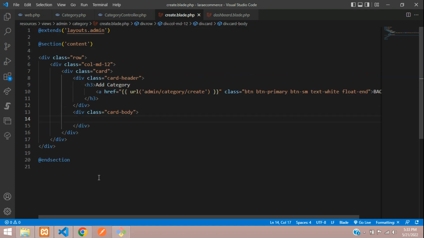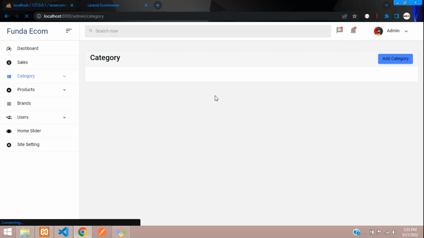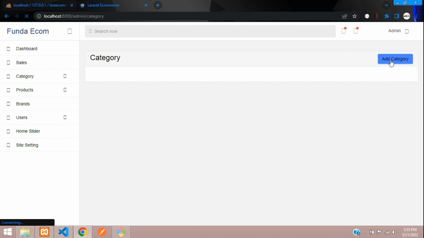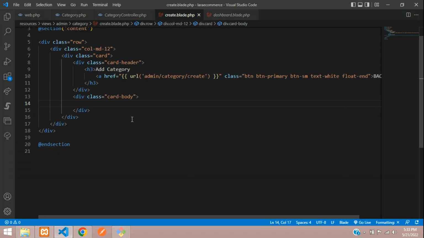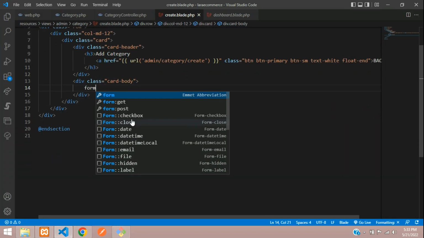So guys, now let's check the output. Refresh and go to add category. Click on add category. That's it. So your add category page, guys. Now let's create the form. As simple. Begin with the form design.